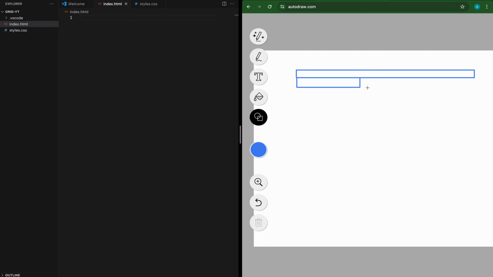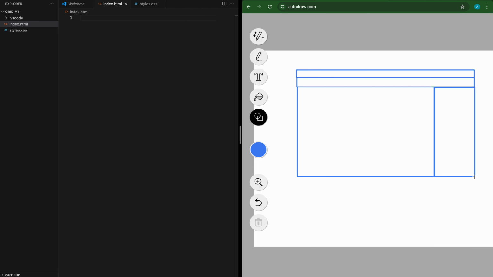The second part is the navigation part. The third part is the main content, and we have a sidebar, and here we have a footer. Most of the time the website contains these main parts, and we are going to show you how we can make this layout using grid.